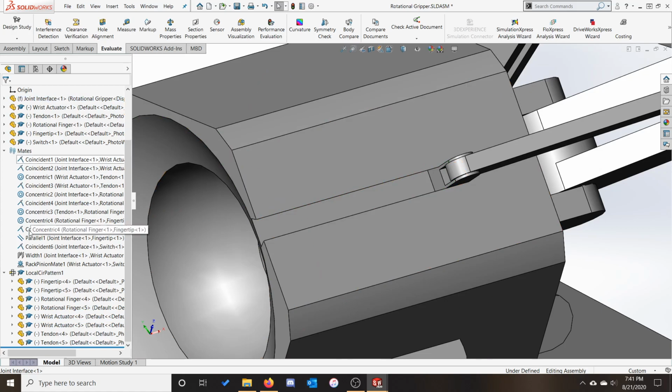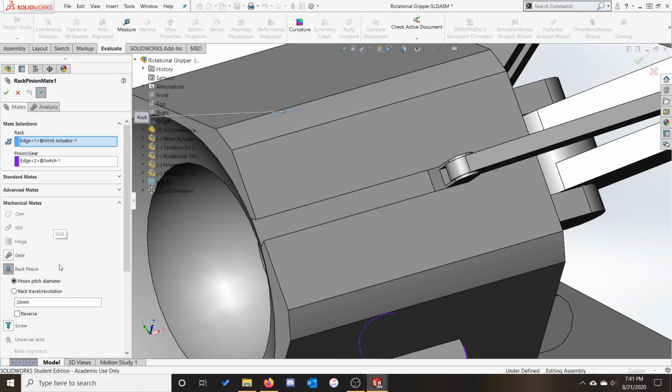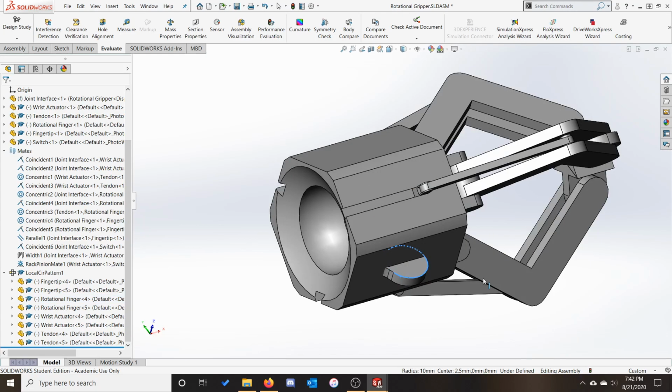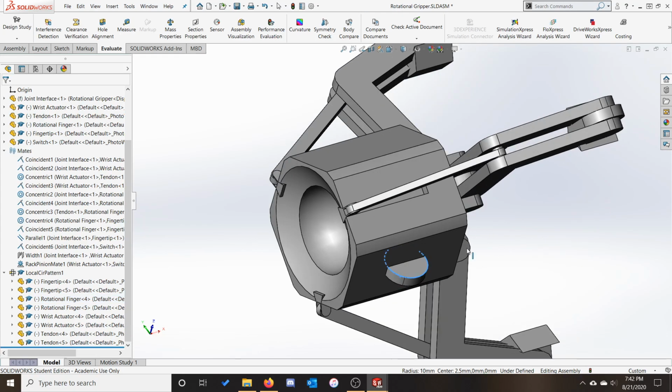Now that we have that, we can go back into our mate via Edit and change the rack travel per revolution to 4 times 40. And that ought to solve our first problem, as we can see that the switch now moves about a quarter of a rotation between fully opened and fully closed.